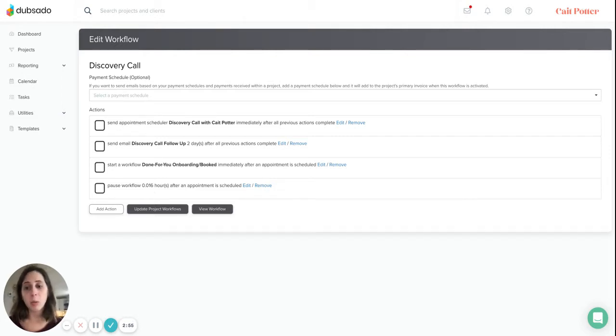So 0.016 is 1 minute. That's the decimal for 1 minute. So, by saying that we're going to pause the workflow 1 minute after the appointment is scheduled, that really should give Dubsado everything it needs to fire both of these actions.